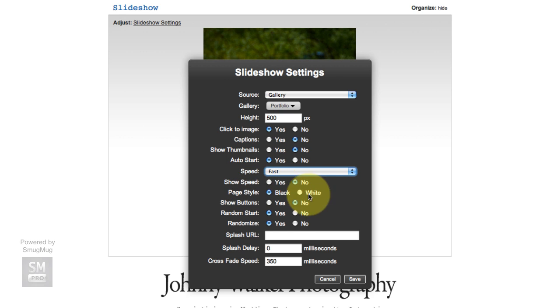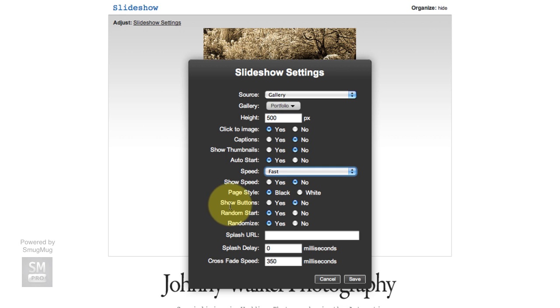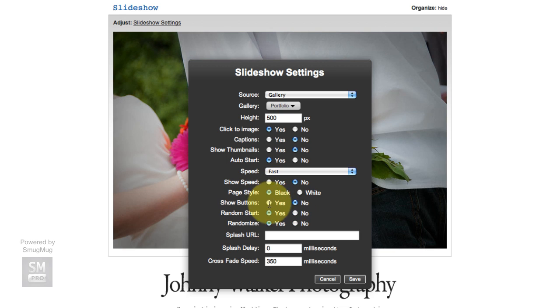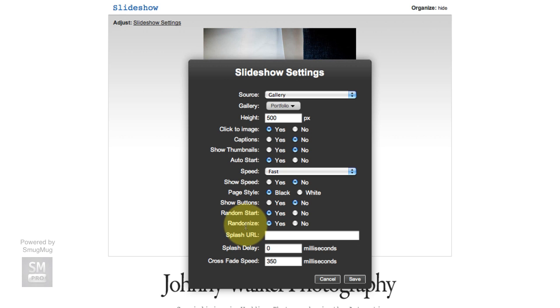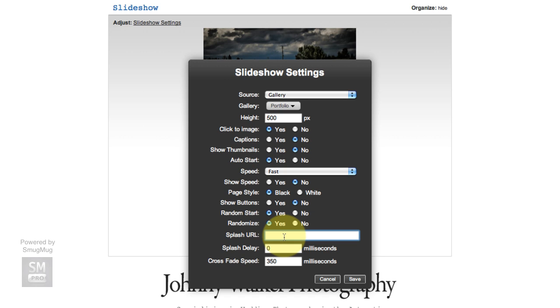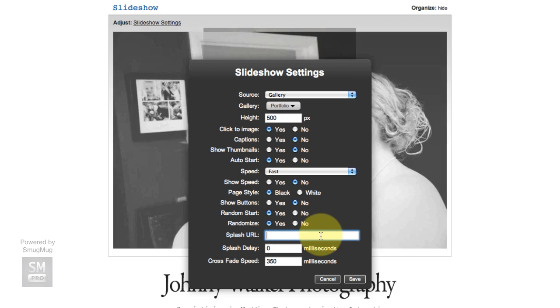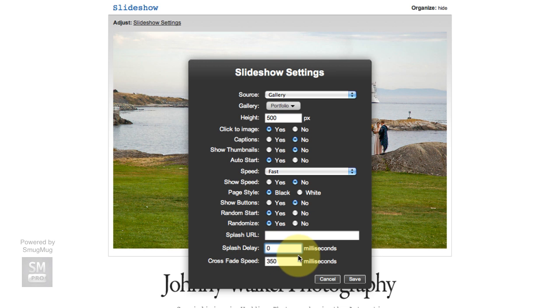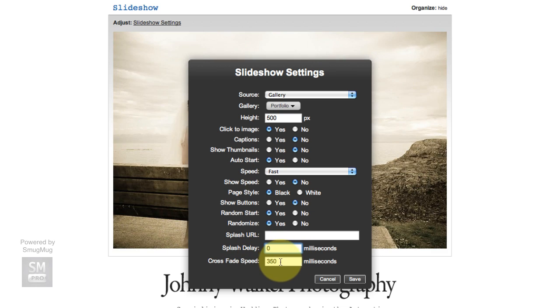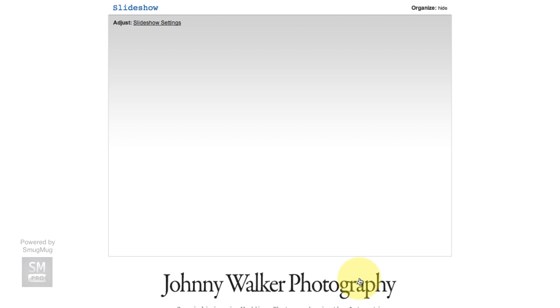Page style, black or white, I don't think matters, so I just leave it as black. Show buttons, no, I don't want to show buttons. Random start, yes, I do want it to start randomly. And randomize the photos as they go through, yes, I think that's a good idea as well. The splash URL, I believe, lets you tell the slideshow to always show a certain photo before the slideshow starts. I've just left that as blank, but you can play around with it. Splash delay and crossfade speed, I'd leave as default, which is 0 for splash delay and 350 milliseconds for crossfade speed. Again, all these are really easy to play around with, but this just works for me.